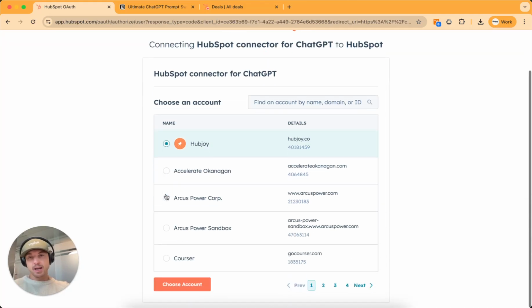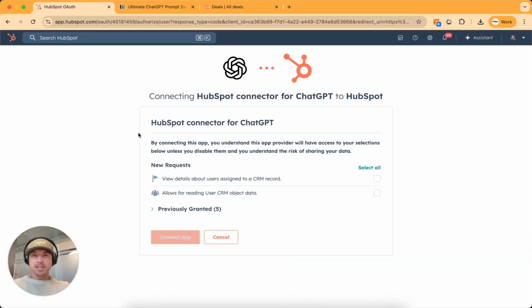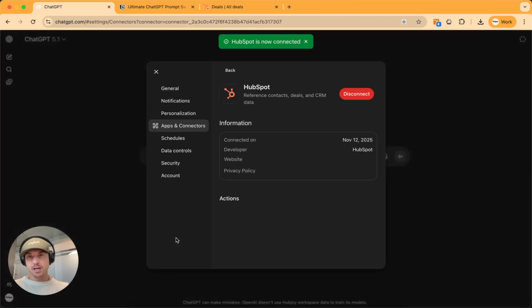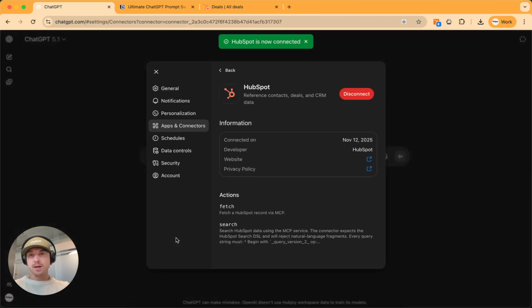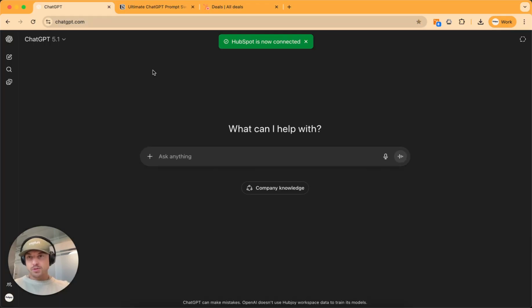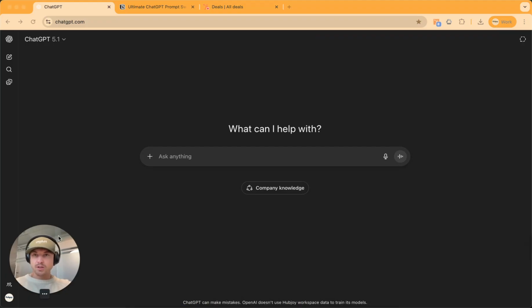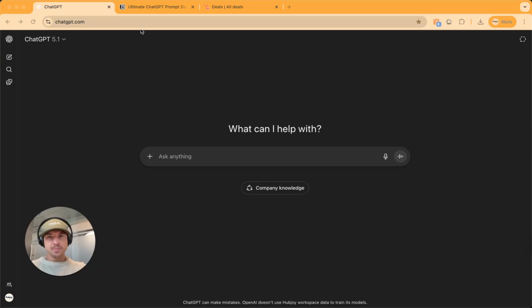Once I've gone ahead and connected Hubjoy, that's going to pull me back into ChatGPT and allow me to start running prompts that query my HubSpot data. What we do know is that this information is read-only and session-based, so it's not being shared with ChatGPT. Also, because we're an organization account, our workspace data is not being used to train its models. So just a quick note on the privacy concerns there.